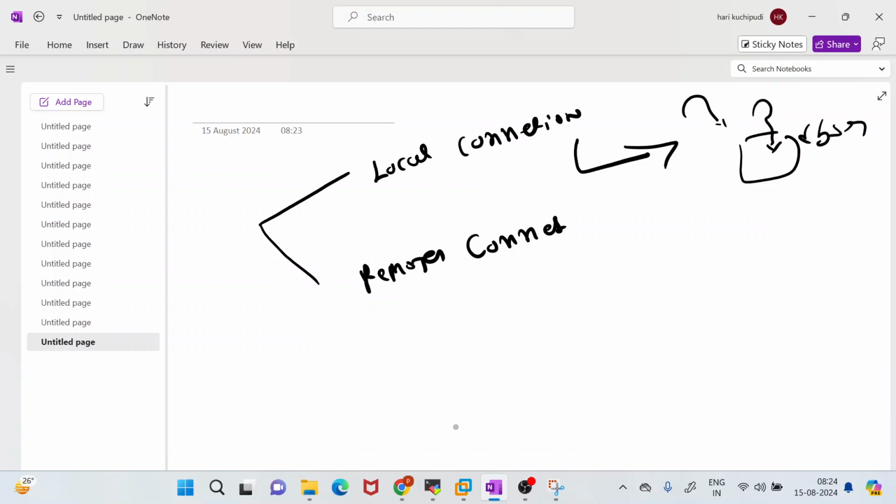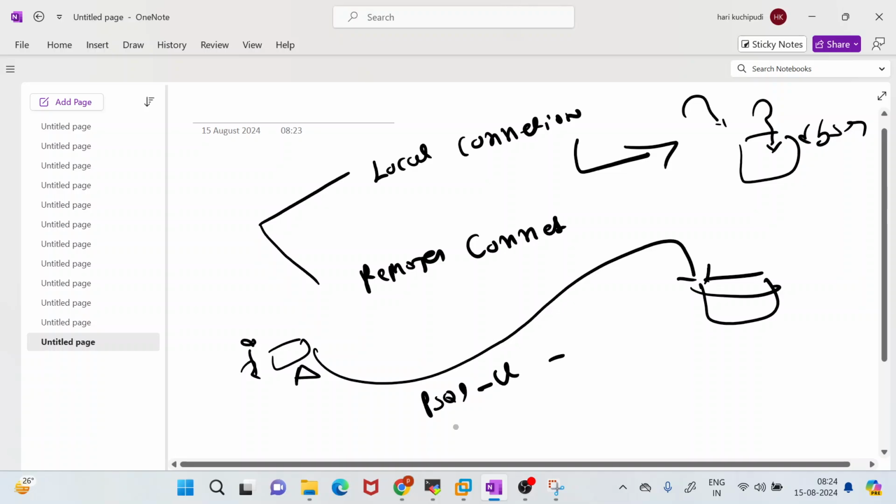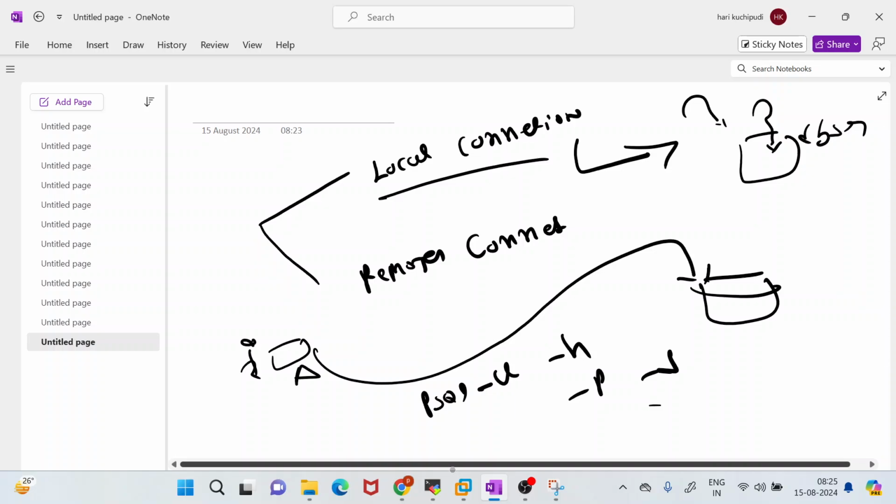What does a remote connection mean? Suppose your DB server is running here, and you are a user sitting on some different computer and you are trying to initiate the connection. Then for psql you need to pass all values: -u, -h, -p and -d. If you are trying to connect to a database server from a remote machine or from your client machine, then we call it a remote connection.